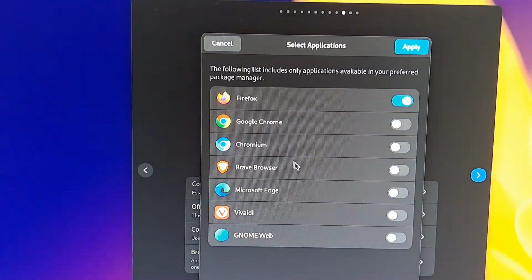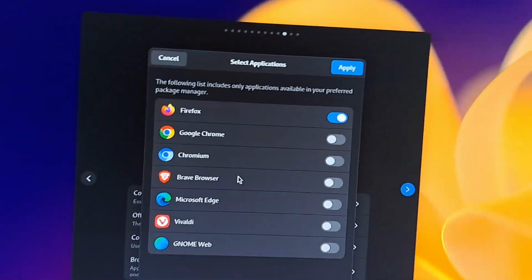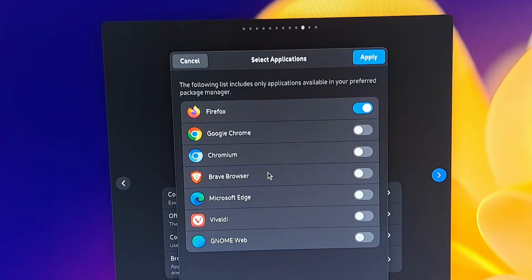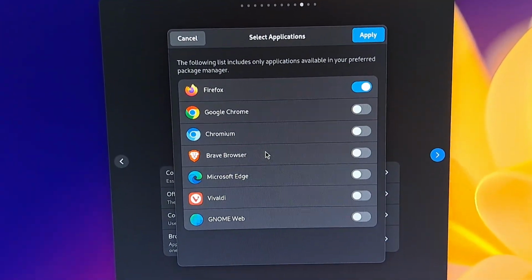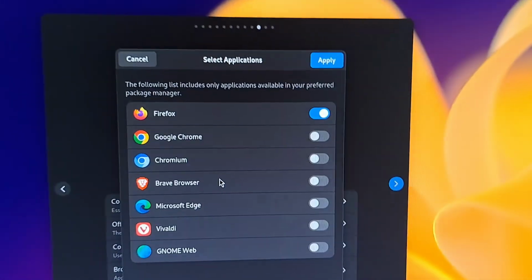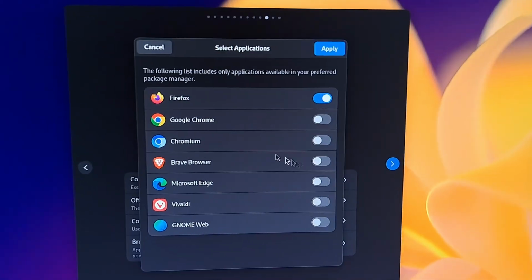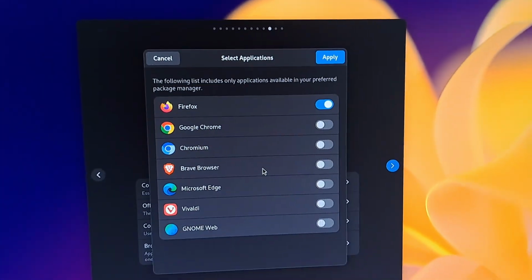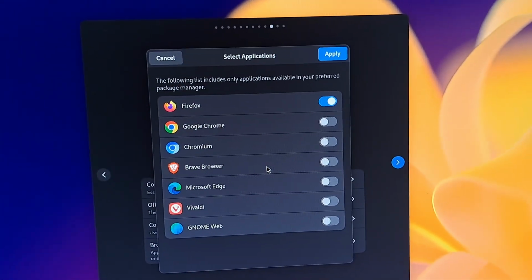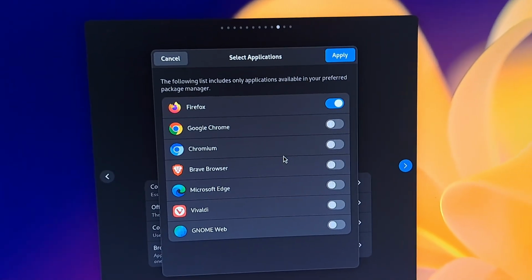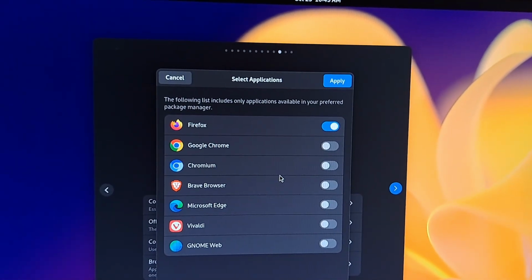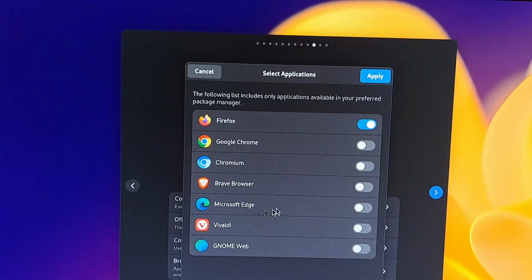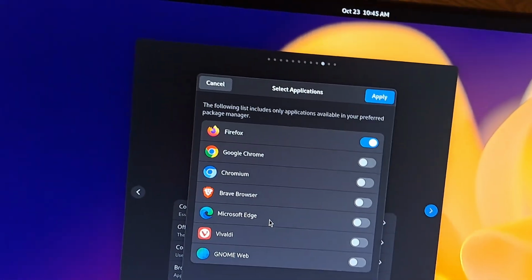Okay, this is where we can select which one we want to use. We have Firefox, Google Chrome, Chromium, Brave, Microsoft Edge, Vivaldi, and GNOME Web. So there's no Zen on here. That's the browser that I use, but Firefox will do. I guess we can install Zen through a container or some sort, because that's probably what I'll end up doing.